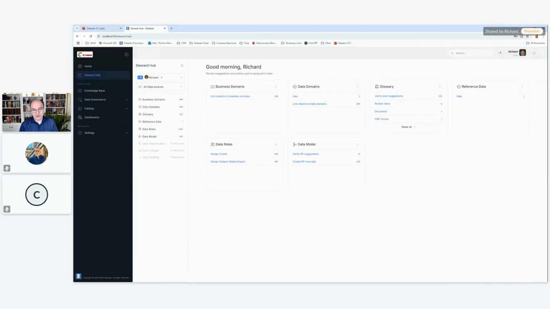Steward Hub is available to those people who have editor permission. So people in the stewards group, data stewards group, and the Power Data Stewards group.